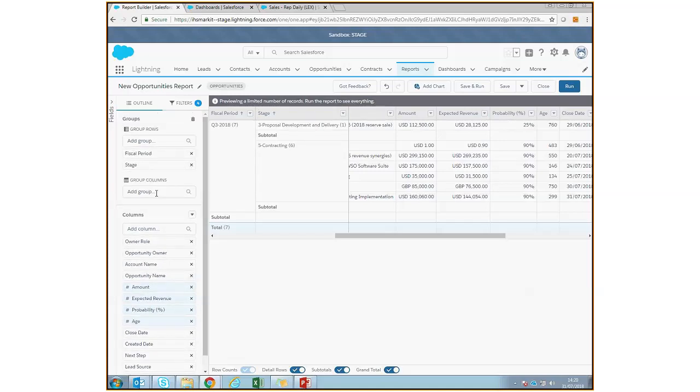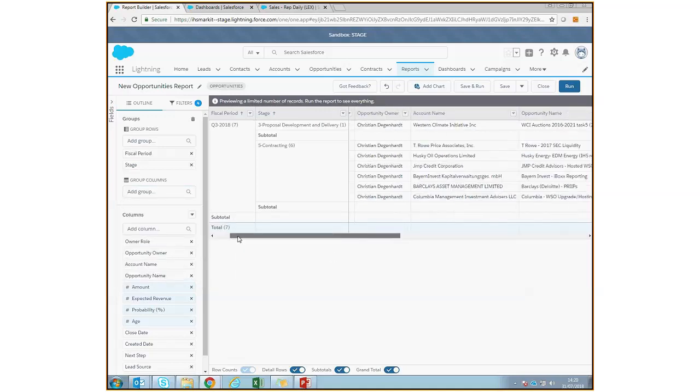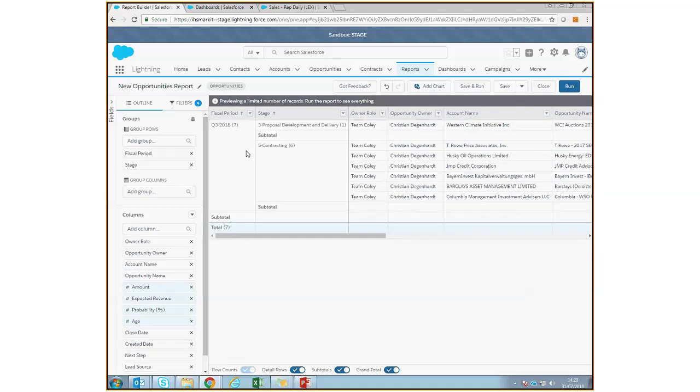You can then also group the columns, right? Let's say, which would basically create a matrix report, right? So you're grouping on the rows already. You can group the columns. Let's see if we can group something reasonable. Maybe forecast category. See if that works.